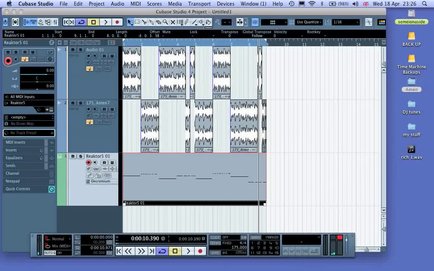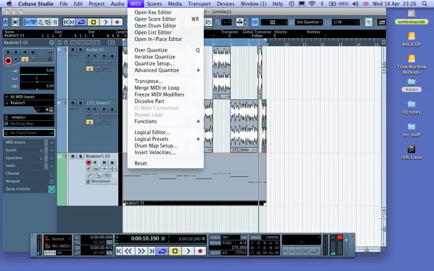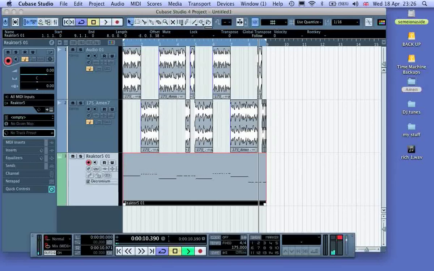I am going to go to MIDI, and I'm going to go to over quantize, which is just going to click those little notes into time with my tune. So click it. Now let's listen back.